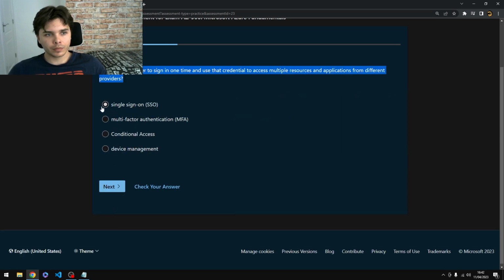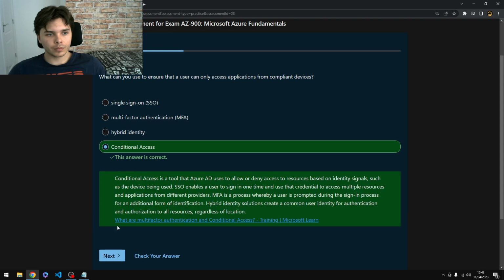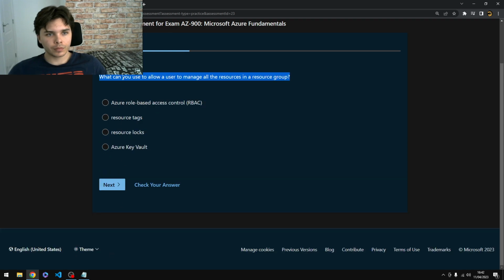What enables a user to sign in one time and use that credential to access multiple resources and applications from different providers? What can you use to ensure that a user can only access applications from compliant devices? What can you use to allow a user to manage all the resources in a resource group?